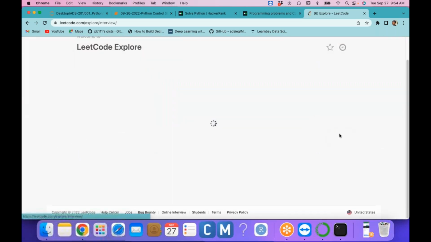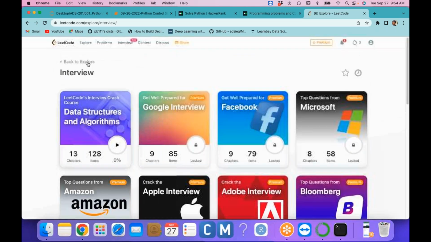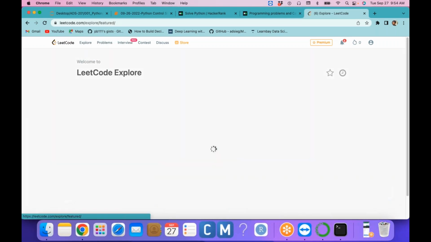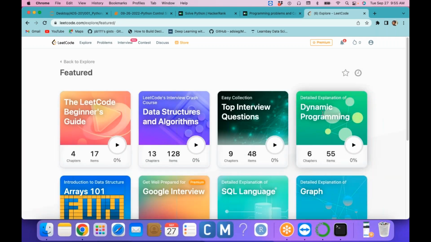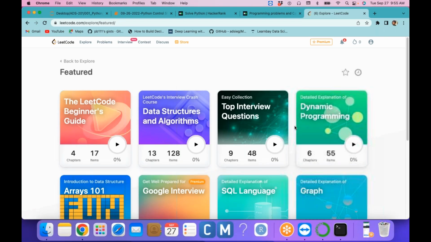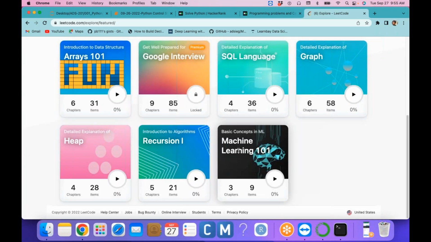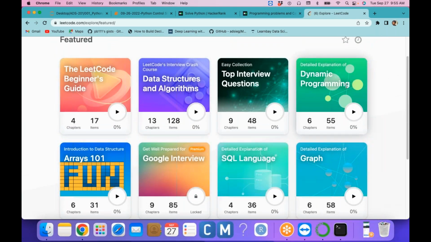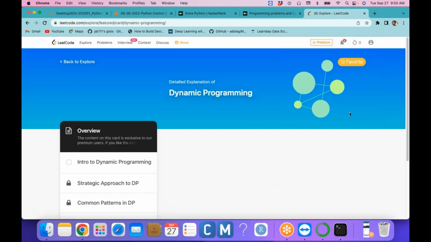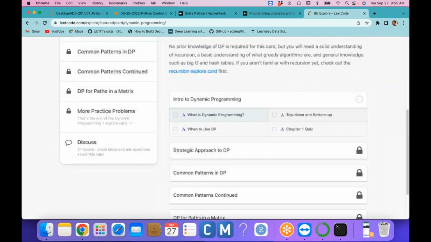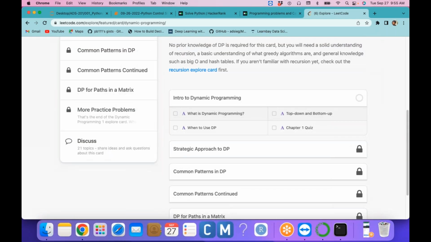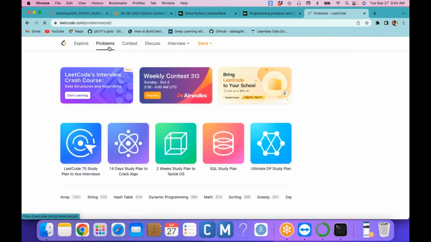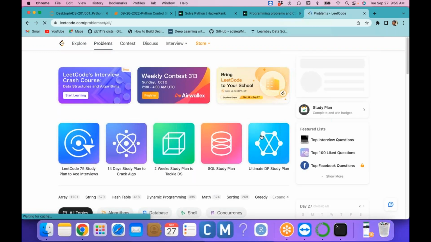So click on more. So here we can click on it: arrays, machine learning, SQL, graphs, dynamic programming. So let's click on dynamic programming. What could be there? DP matrices. Awesome. I'm also very new to this one.